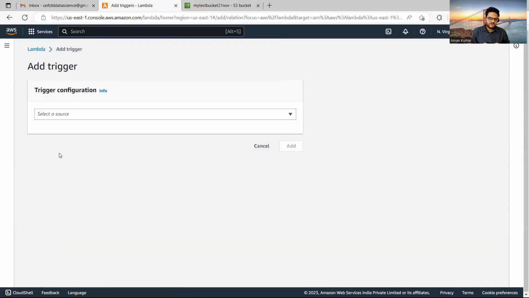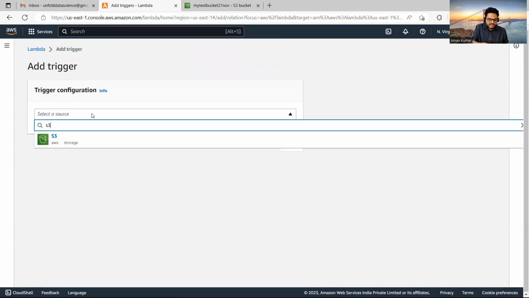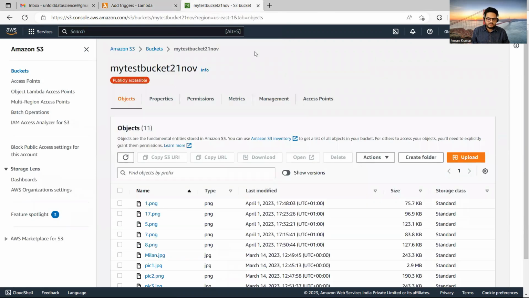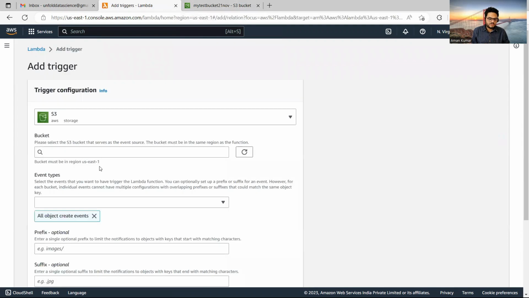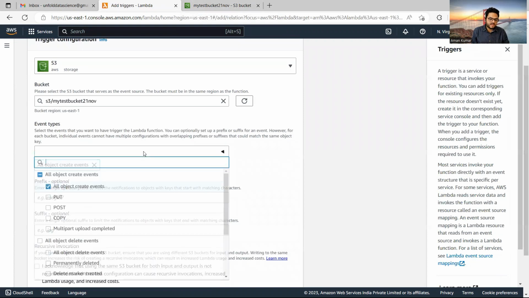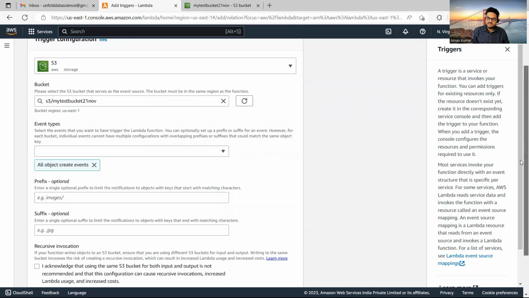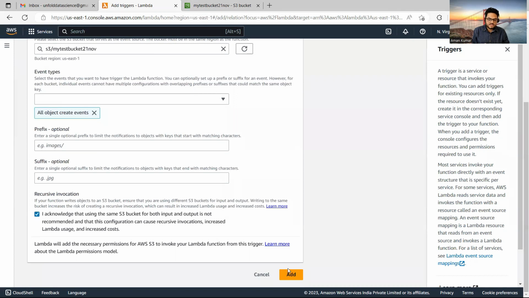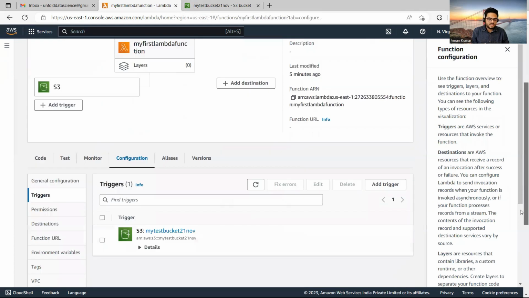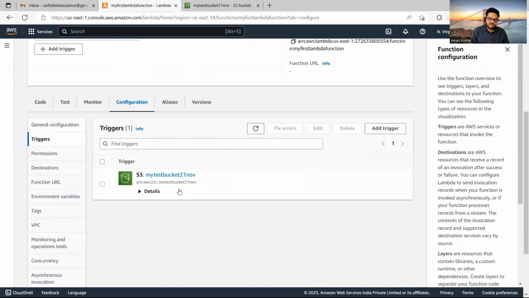What trigger I want to add is an S3 trigger. And what I want to tell is, hey, in this bucket, which is my test bucket 21st November, every time somebody uploads a new file, then this Lambda function should be executed. So I will say, this is my target bucket, take all object create statements, and then just create this trigger. At the moment this trigger gets created, you can see that it will come inside the configuration and triggers.